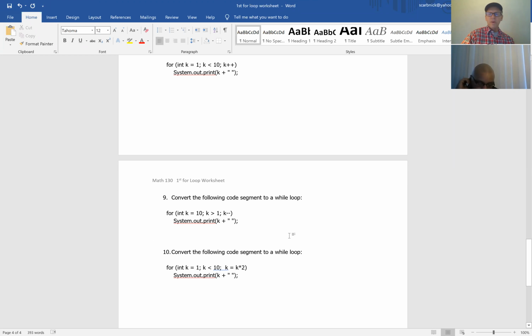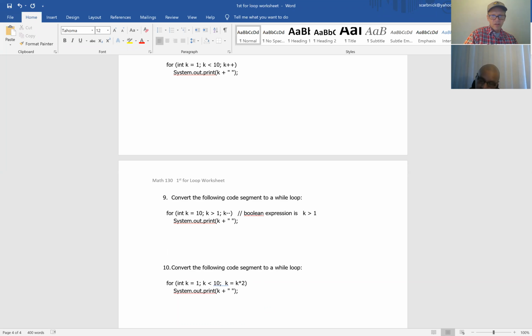So remember, in a while loop, we have to initialize, and the while loop only has the Boolean expression. Our Boolean expression there is k greater than 1. So that's going to be the Boolean expression for our while loop. The last thing we'll do in our while loop is k minus minus, decrement k by 1. And outside the while loop, we have to write int k is assigned 10. Okay, so let's just try this. So here's our solution.